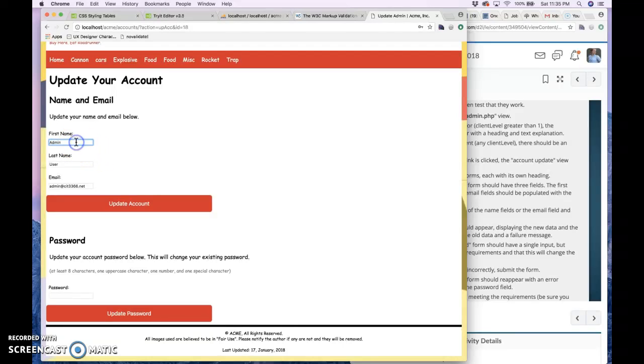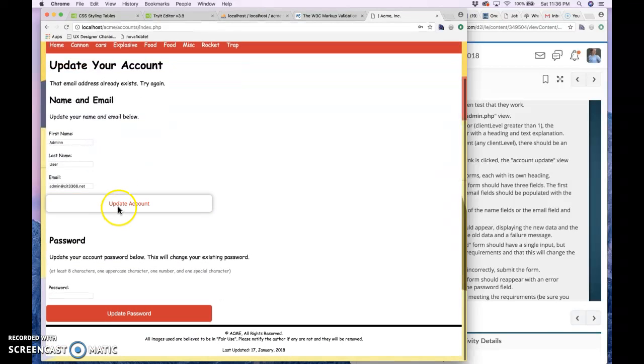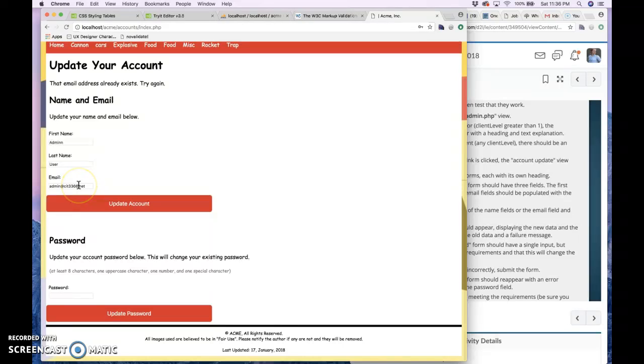What I'm going to do is I'm going to change the first name on here. When I add an extra N and I hit update account, it gives me this little error message that says the email address already exists. So I can't hit update account unless the email address is different. The email address needs to be different for this to work.